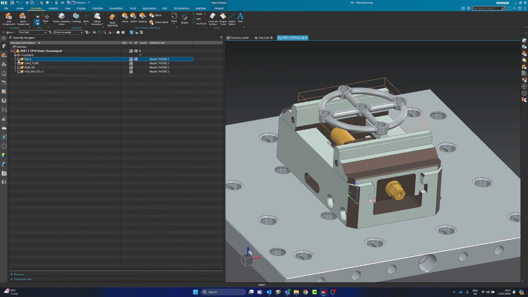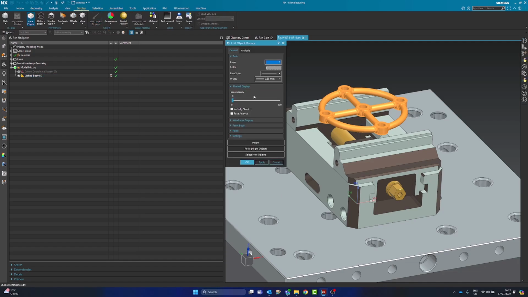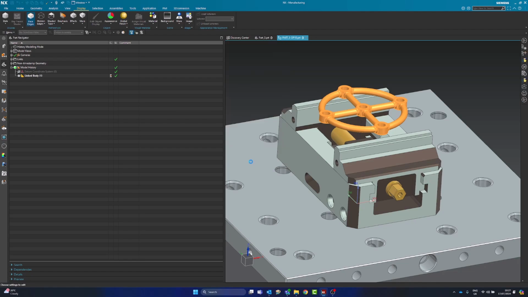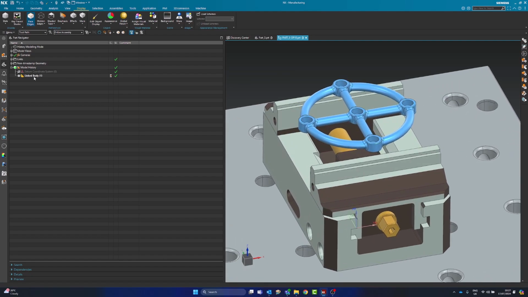We can turn this off. We don't need this part anymore. And in our part navigator tree, we've got the link body here. I like to just give this a different color. So I'm just going to keep the link body selected. I'm going to come into display, edit object display. I'm going to change the color to something different, just so you know the difference between your link body and your design master.